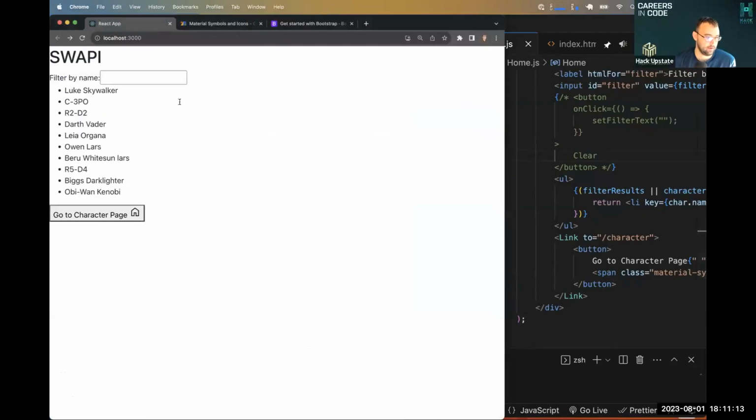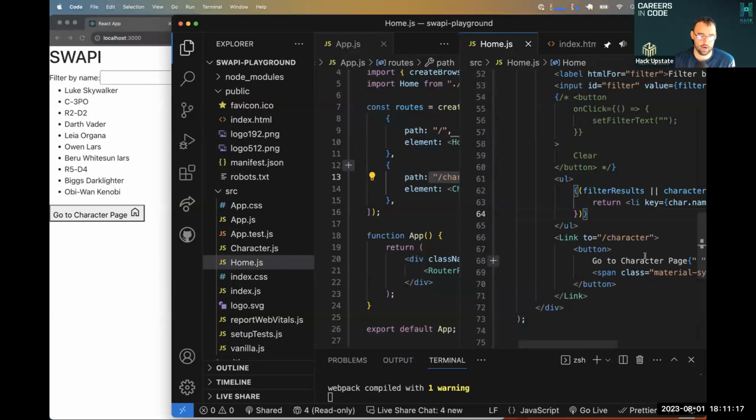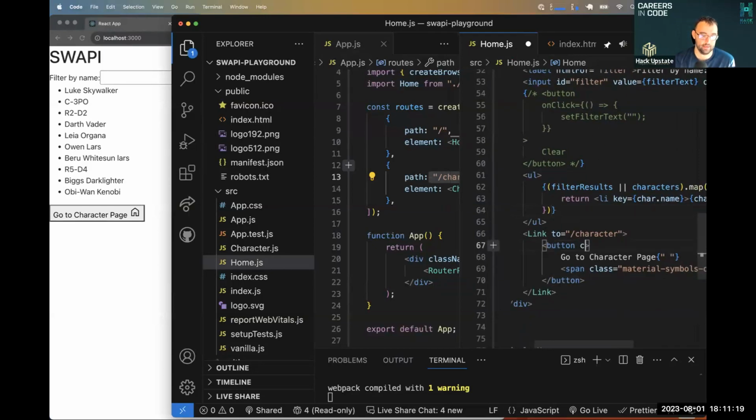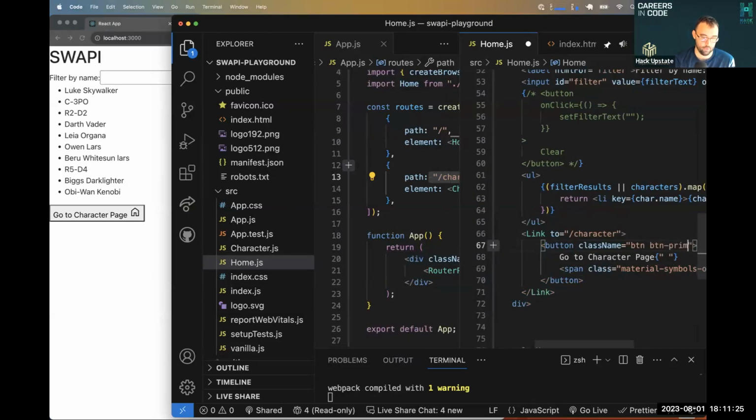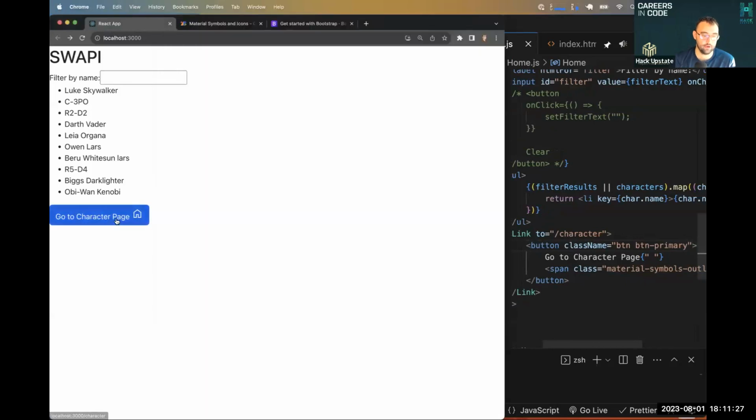And then the font may change a little bit here, but because we now have Bootstrap in, we can do things like on our button, put a class name on that of btn and btn-primary. And that will make our button look a lot nicer.